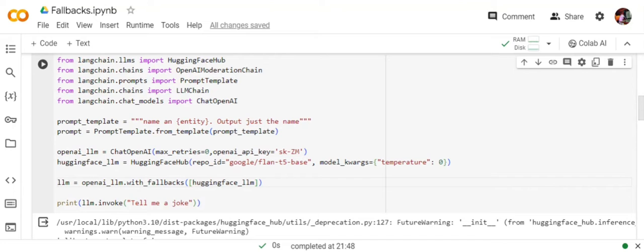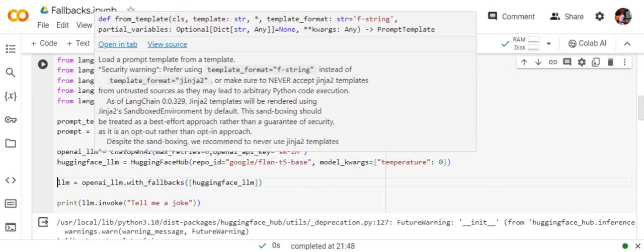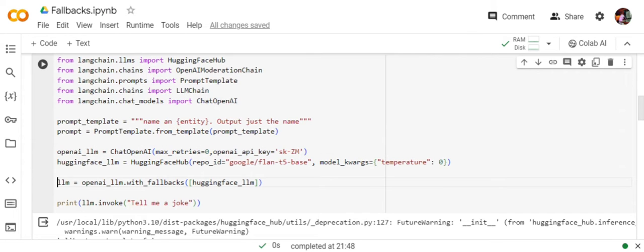So let's get started. First of all, do pip install langchain and openai for now, and Hugging Face. Here you can see that I'm creating a prompt template: name an entity, output just the name. So entity is the variable. I have already explained what prompt templates and LLM chains are in my previous video, so you can refer to that.